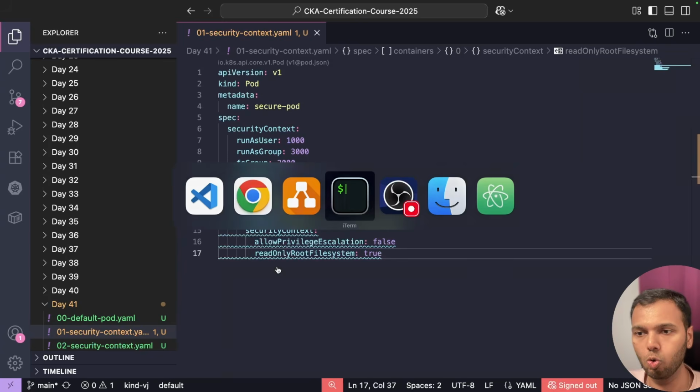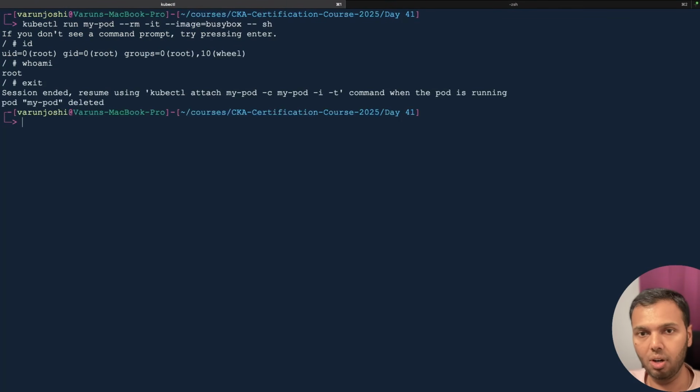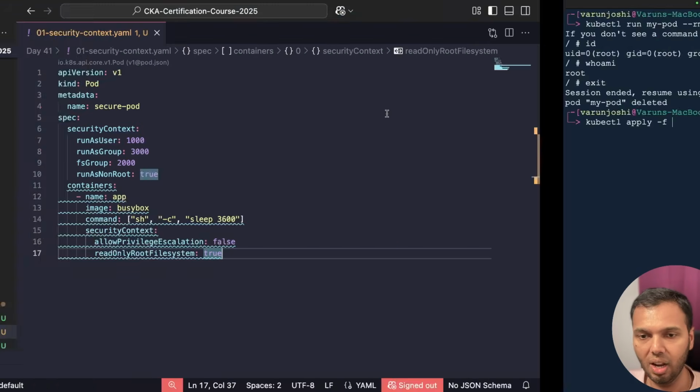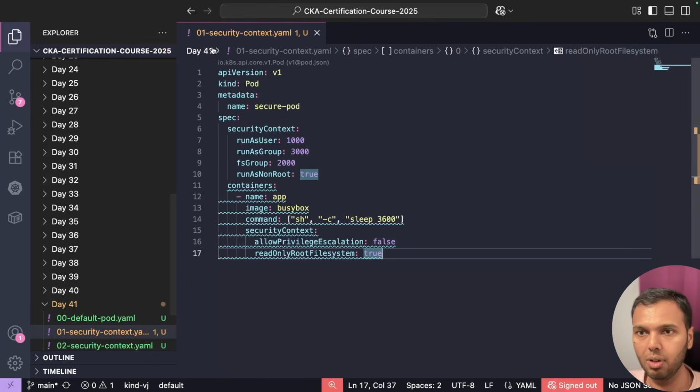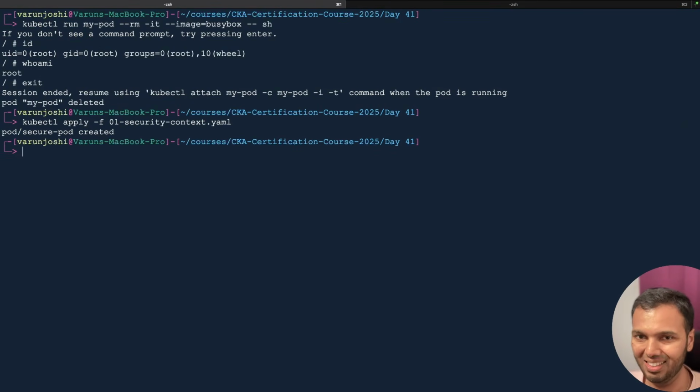So I'll go to my terminal, I will exit this pod, and it will be auto deleted because I added --rm. Then I will run kubectl apply -f. I am already in day 41 and I want to apply the YAML whose name starts with 01. I will write 01, press tab, press enter, and it says secure pod created. Now let's see what I want to do next.